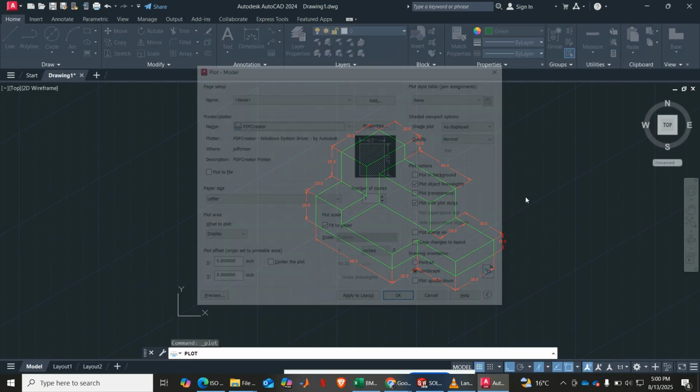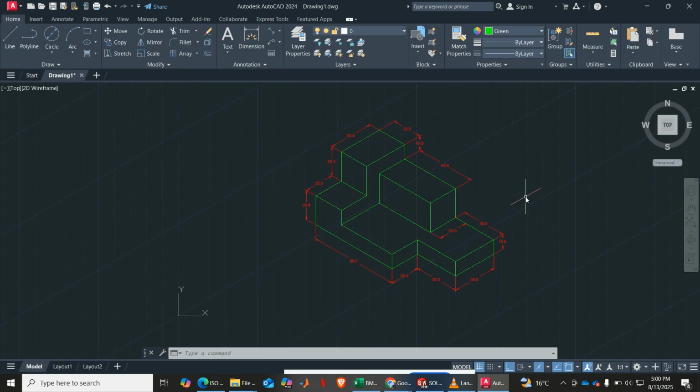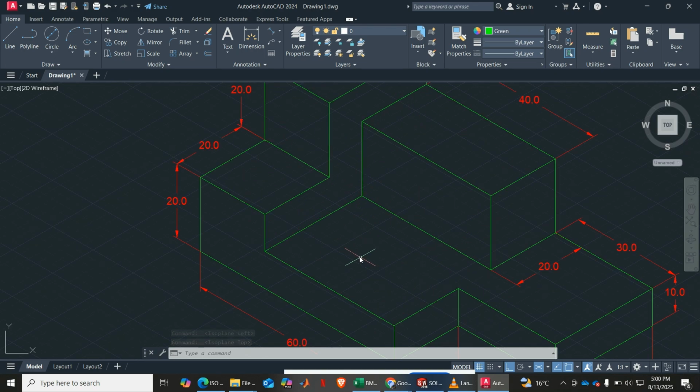So one more thing. So how do we dimension a circle in an isometric drawing? So let me say Control E. Let me draw a circle somewhere here of diameter, let's say 30. So let me draw just like a center line from here, let's say to here, escape.